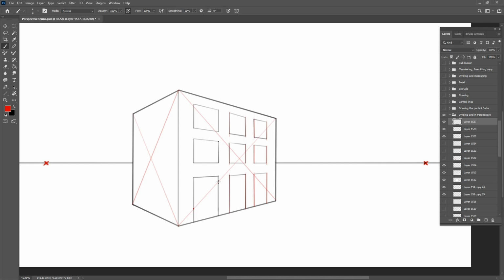Notice where the first door intersects with the diagonal line on both sides, and mark these points. Connect these marked points all the way back to the vanishing point and to the initial edge of the box. Also mark the top of the door so you know where to stop.